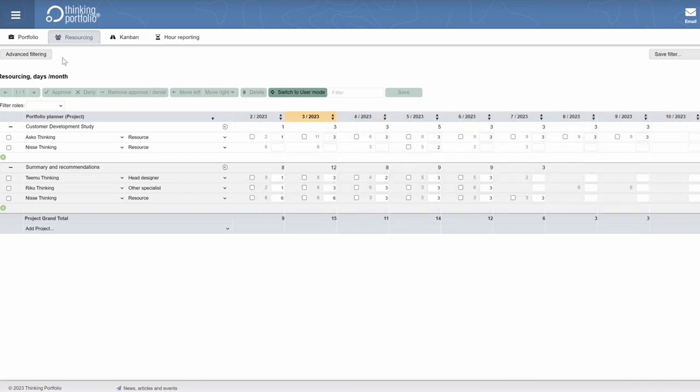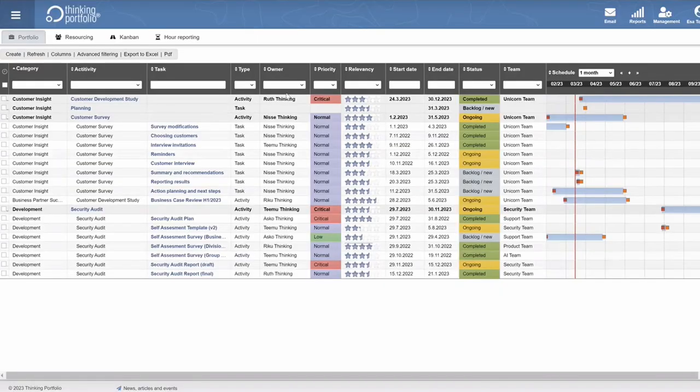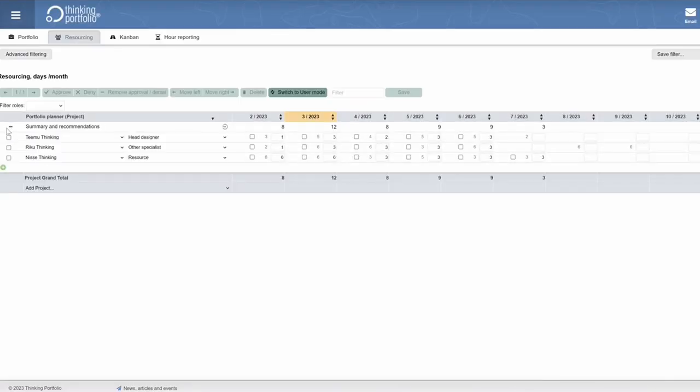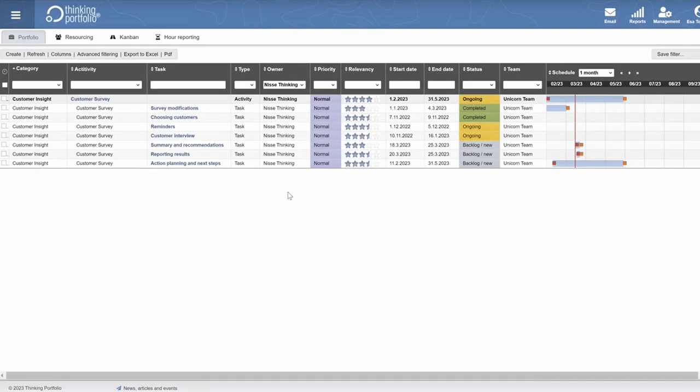It can also be set up in a way that the one I looked at was related to the Unicorn team, so that would be the team level resource planning view. Or it can be related to a person. So I could take a person and again go to resourcing and see how certain tasks are on a personal level. What's the utilization case for those?